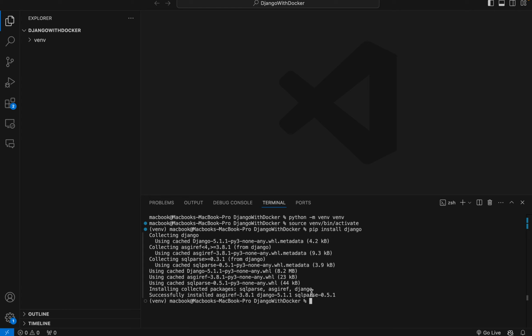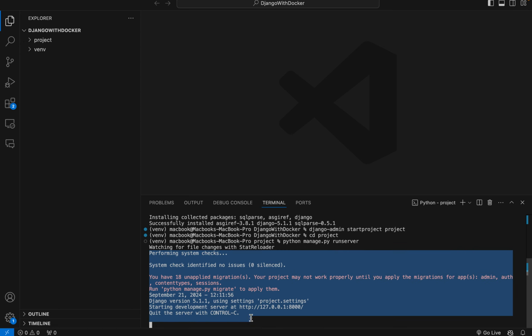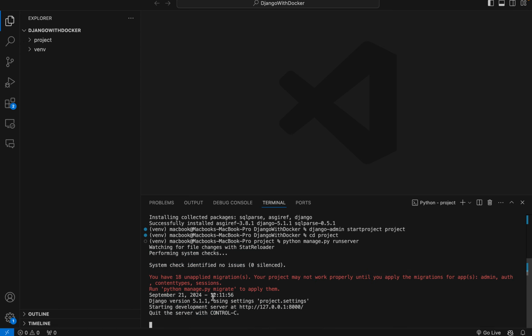Let's create a Django project like django-admin startproject, and we can give any name to this project, like project, and it will create a Django project for us, as you can see. Then simply we will move into this project with cd project, and we will run this project. Here you can see we created the Django project and it's successfully running on our system.